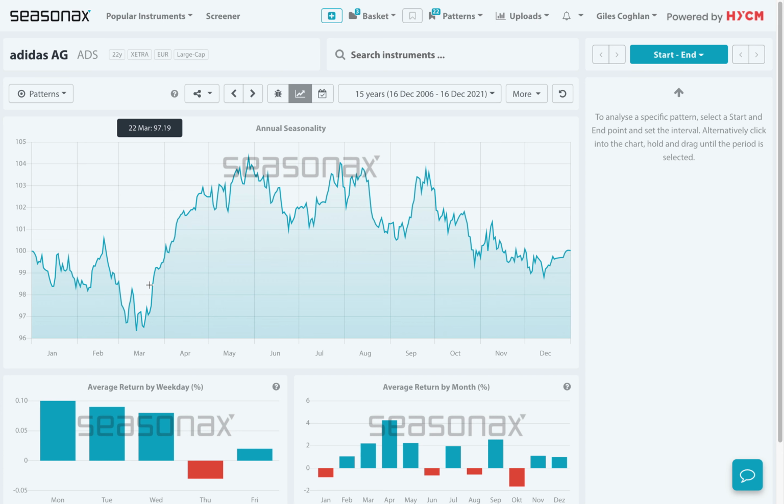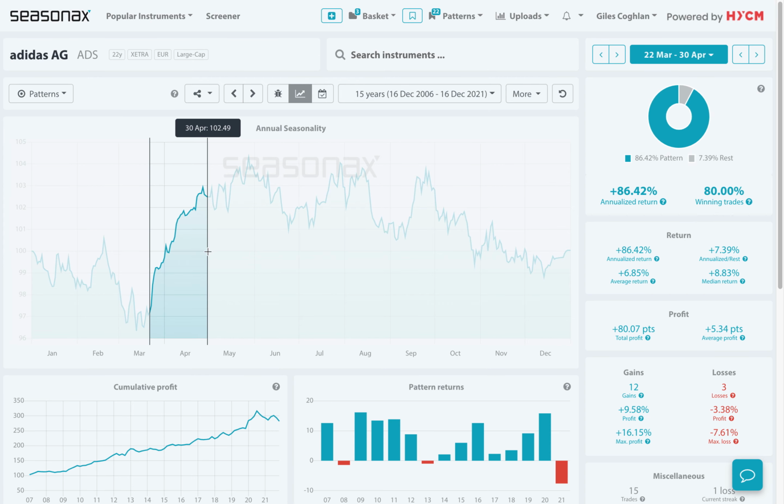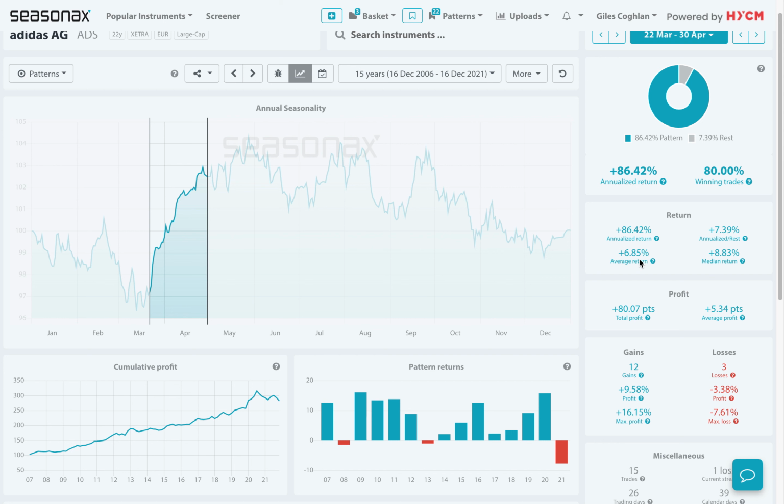So let's just choose 22nd of March through to April 30th. And look at that. We can see that over the last 15 years, Adidas has gained 80% of the time. It's made an average 6.85% return and an annualized return of over 86%. So really an impressive seasonal pattern that has repeated itself over and over again.